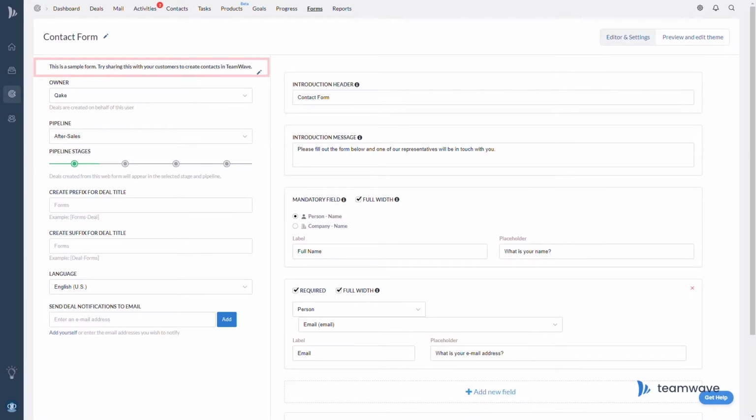Now this little area is just internal. Only you and your TeamWave users are going to see this, so it's kind of like a description. But the ownership is pretty important here. This is going to determine whoever inside of TeamWave actually owns this deal. And over here is where we can specify which pipeline and in which stage we want these deals to go into. I think for now I'm just going to stick with the first stage of the automation pipeline.